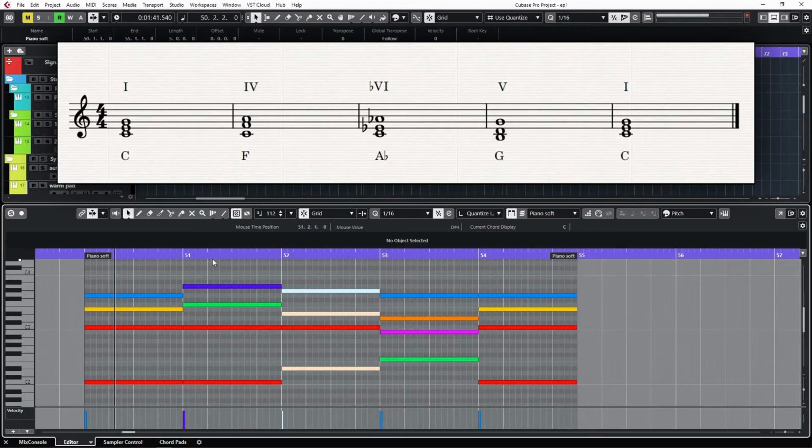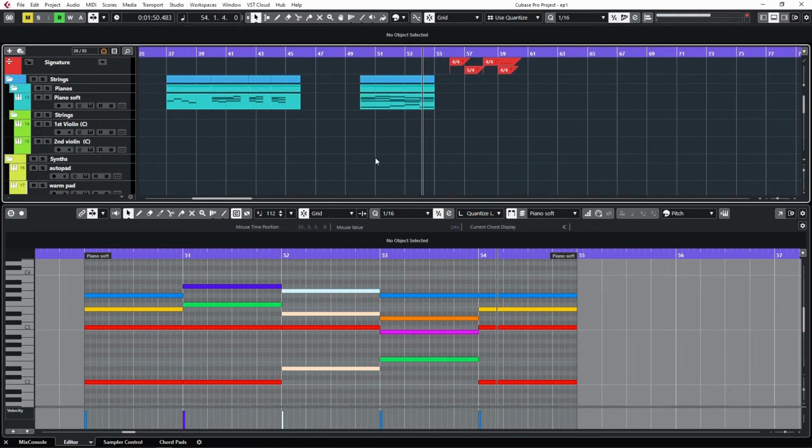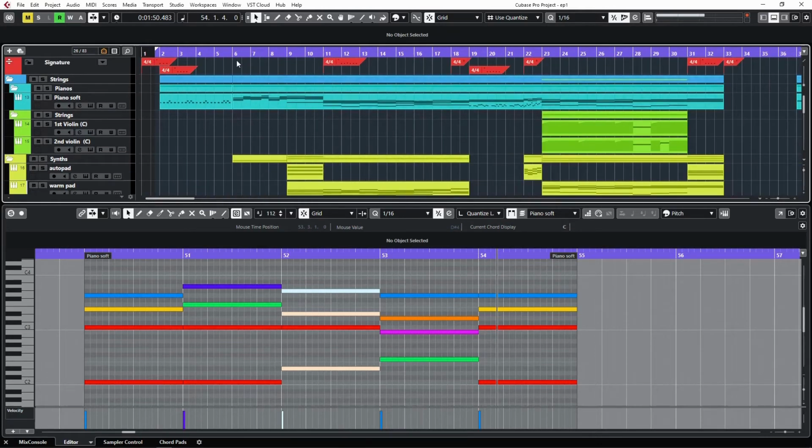What you heard was C going to F and then A flat, which is the chromatic mediant of F, that in turn resolves a half step down to G as a tritone substitute, and finally G goes back to C. You are not limited to the usage of chromatic mediant relationships only between chords or for chord progressions.